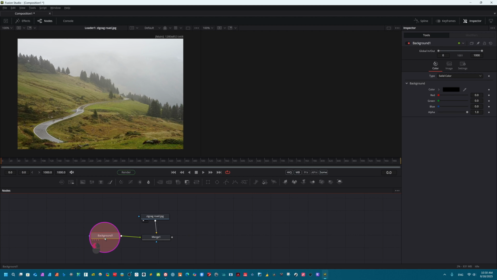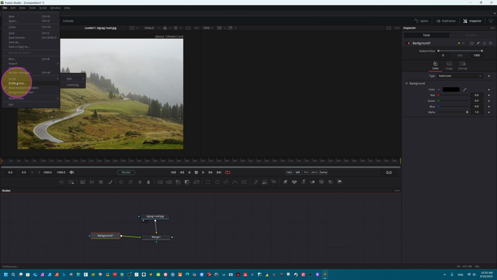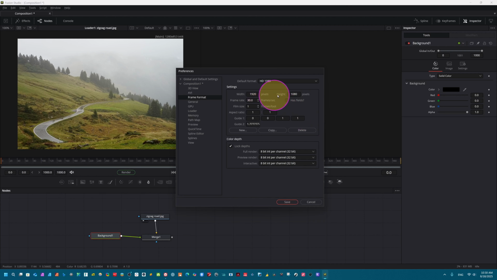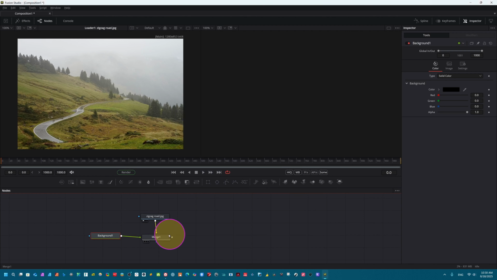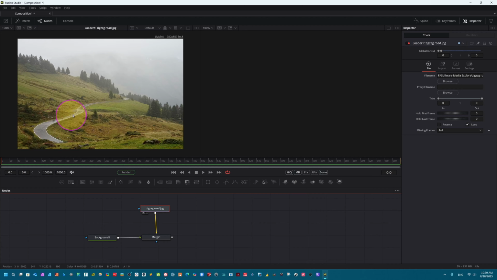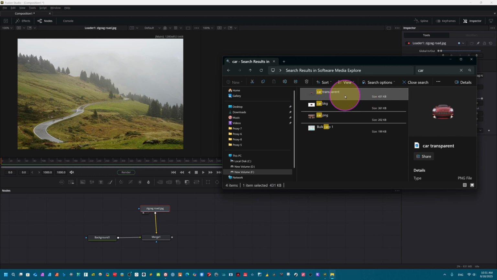So you can see we have the background here. We can see what the resolution of the background is. Come here to preference. Now you can see this is our resolution. Now we want to take a car and put the car here. Okay, just come to file explorer here. I have a transparent car without background here, you can see.